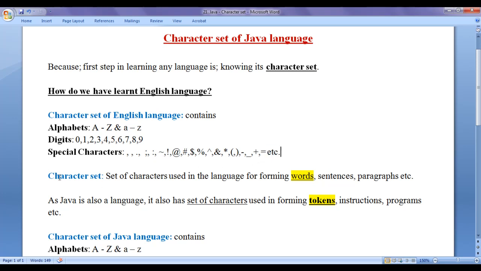What is character set? Set of characters used in the language for forming words, sentences, paragraphs, etc. is called character set, guys.